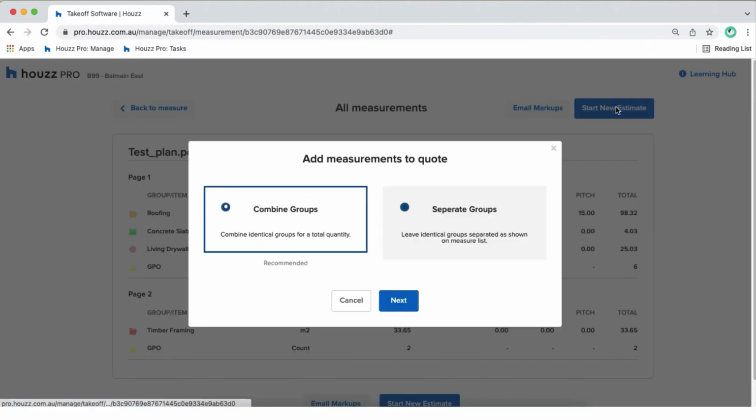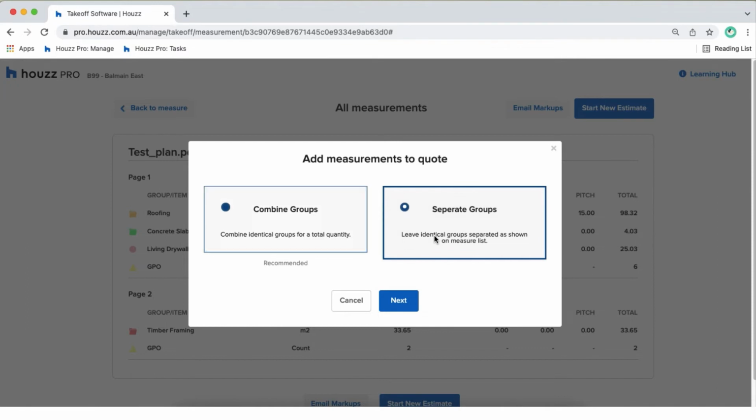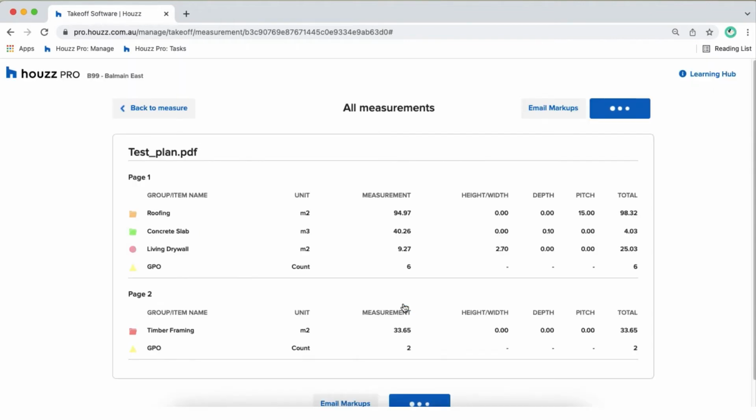So if I click on start new estimate, this is going to give me 2 options. So first, we can combine these groups. For example, if you've got maybe cladding on 4 pages because each elevation was uploaded on a separate page that you've measured, rather than having 4 line items of your cladding material on your estimate, it'll combine all of the material for cladding onto 1 line item. Keeping them separate is exactly that, just not combining these groups. I'm going to go ahead and combine them and click Next. And that's going to generate that estimate automatically for me.